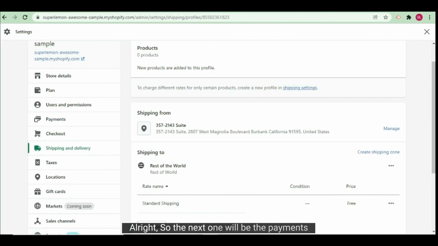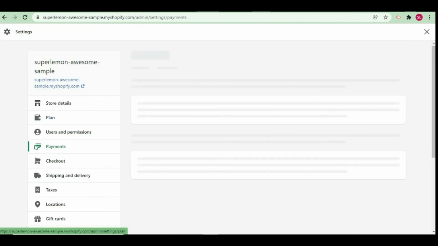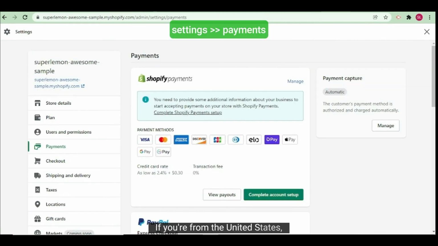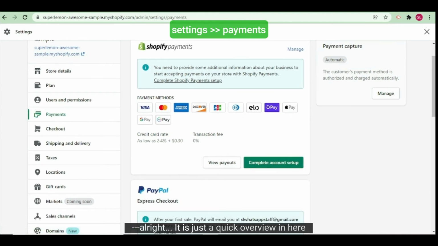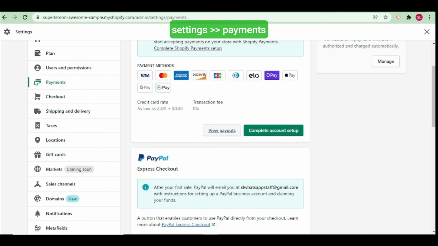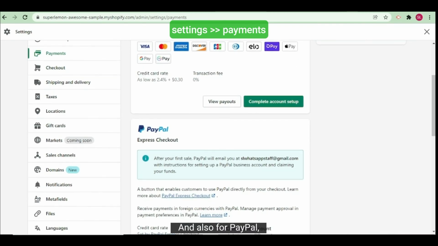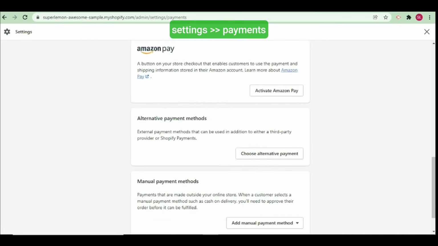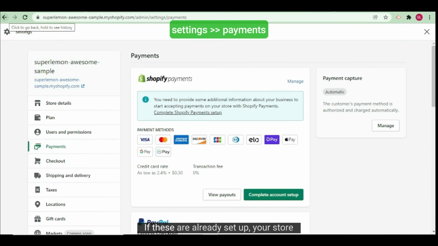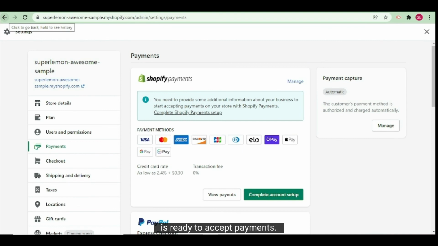Alright, so the next one will be the payments. If you are from the United States, you can complete an account setup for Shopify Payments and that will be easy. It is just a quick overview in here. And also for PayPal, you can set up your PayPal by connecting your email address over here. Alright, so that's it. If this is already set up, your store is ready to accept payments.